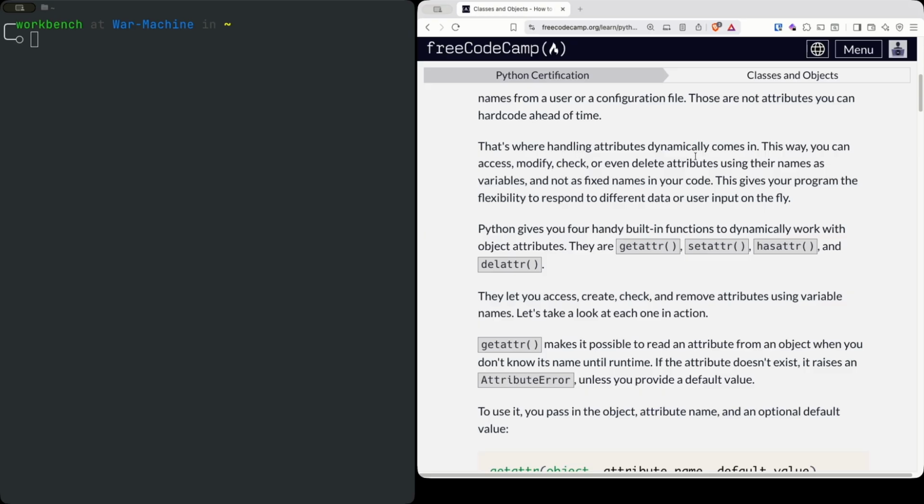That's where handling attributes dynamically comes in. This way you can access, modify, check, or even delete attributes using their name as a variable and not as a fixed name in your code. This gives your program the flexibility to respond to different data or user input on the fly.